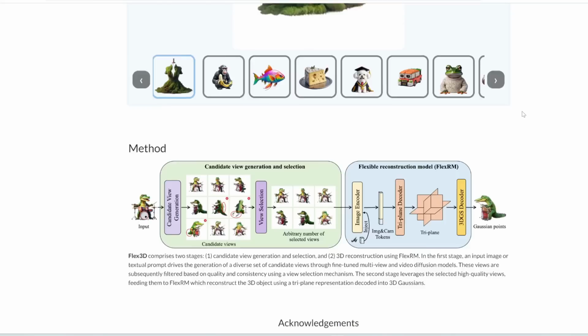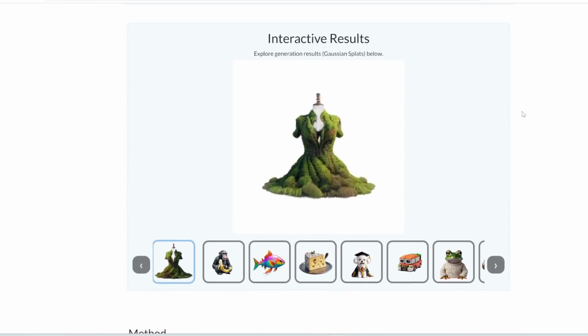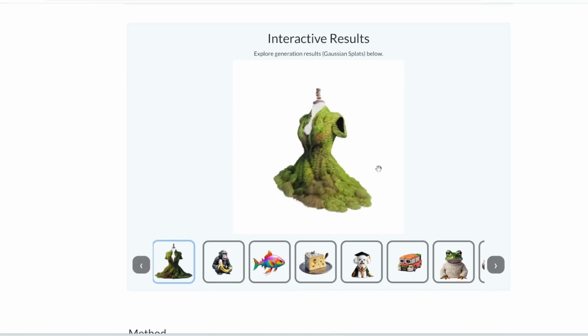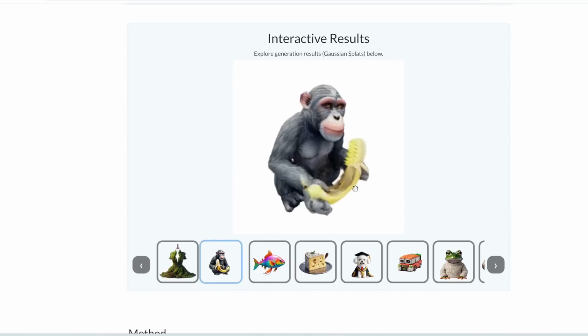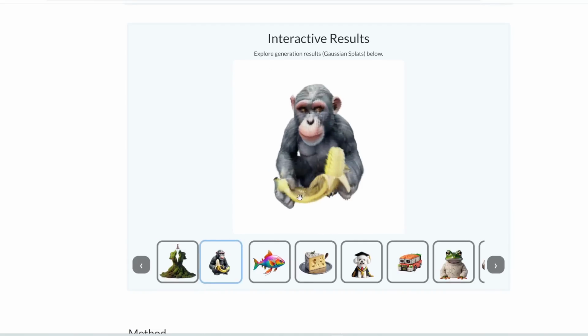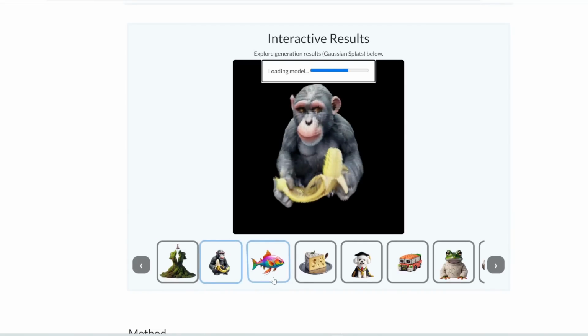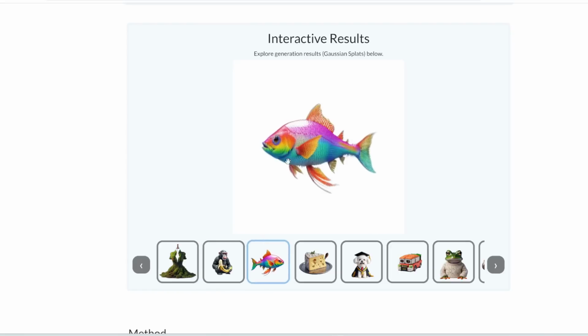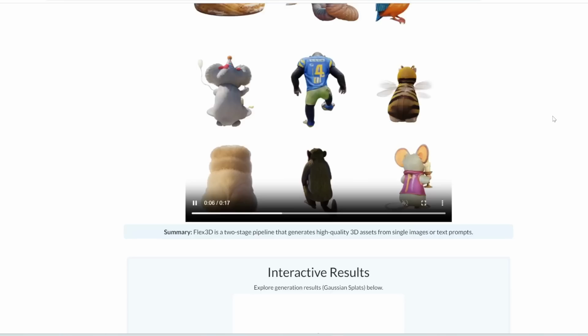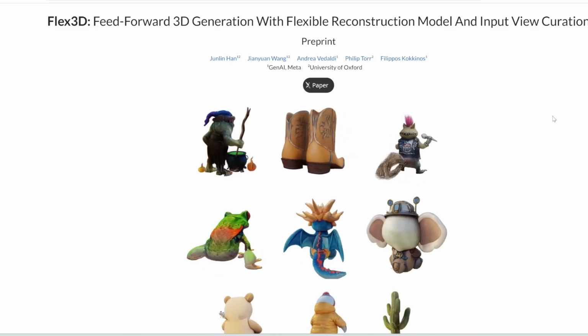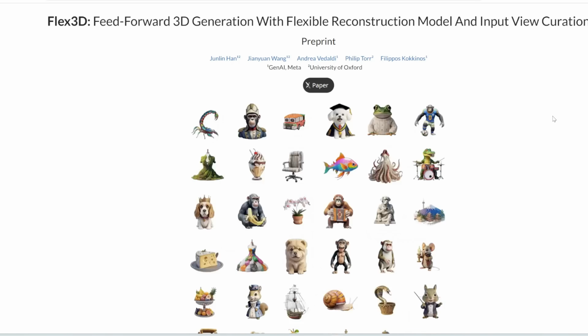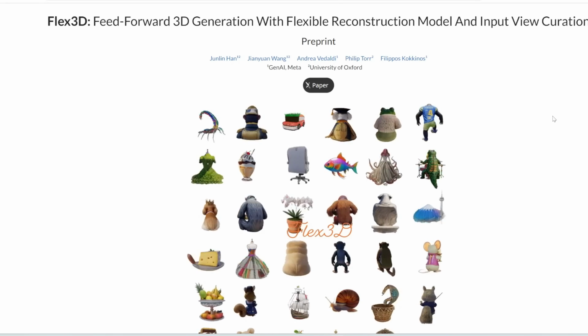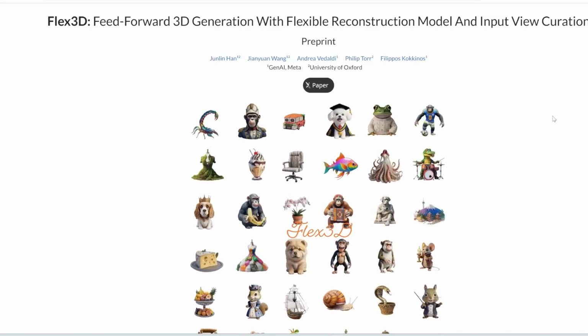So I'll link to this GitHub page in the description below. In the middle of the page, you can actually play around with some of the models that it has generated. So you can drag your mouse to move the model around, and you can select from different models that it has pre-generated. Now, they've just released this paper this week. It's just a preprint at this stage, so unfortunately, they haven't released the code yet for us to test out. I'll keep you posted once they do.